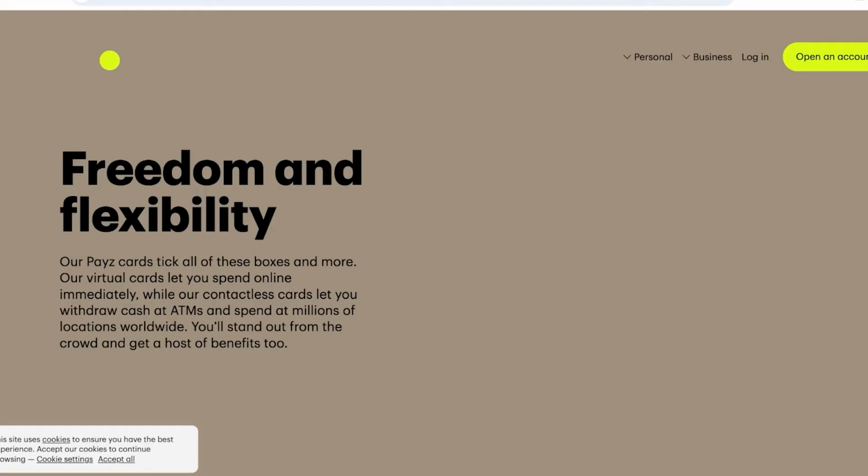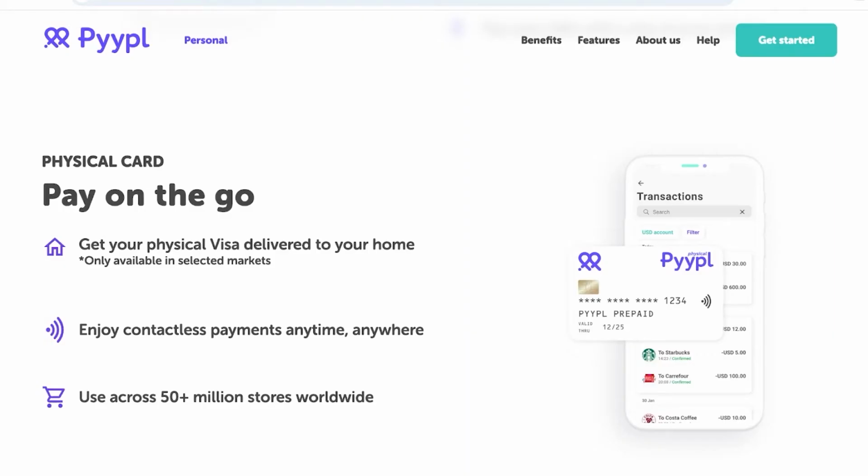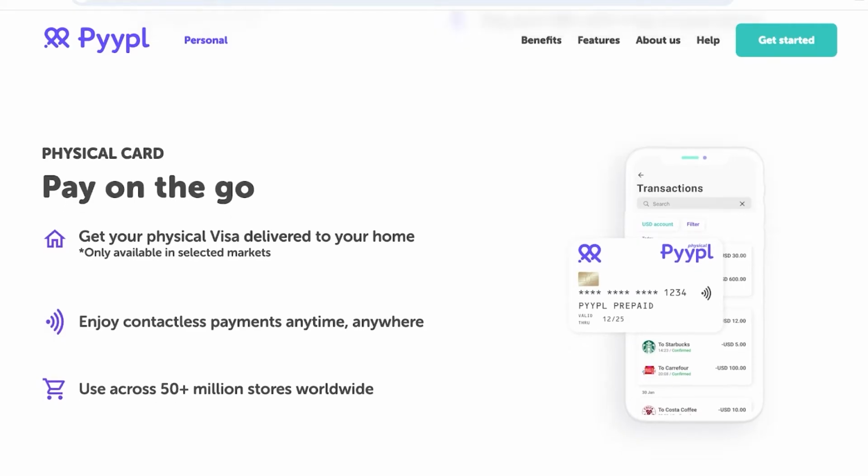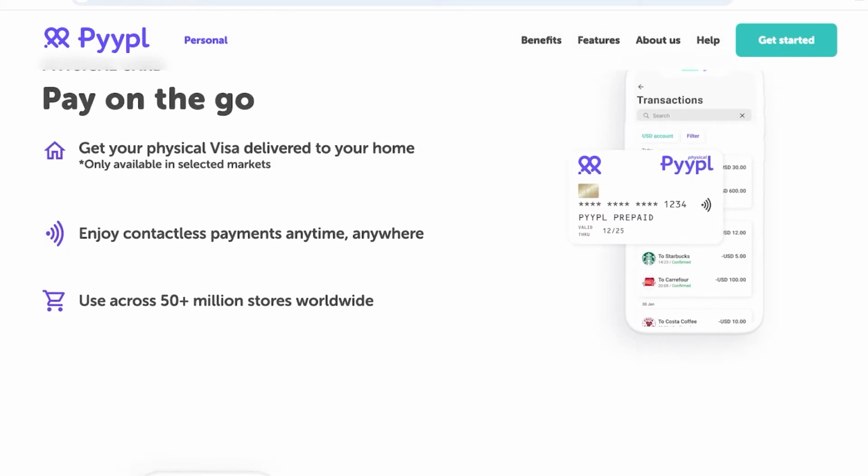With Paze, you're going to get MasterCard. With PayPal, you're going to get a Visa card. So a lot of people are looking for a specific type of card, so you can actually choose the one you want. And PayPal or People is going to be a really great tool for those that are looking for a Visa card that you might want to use the benefits of Visa.